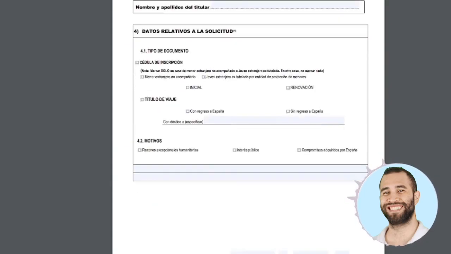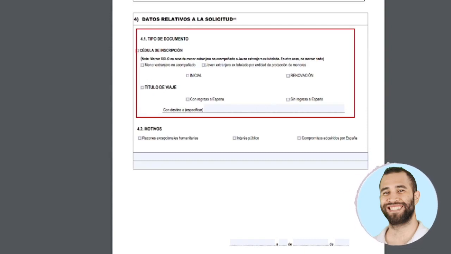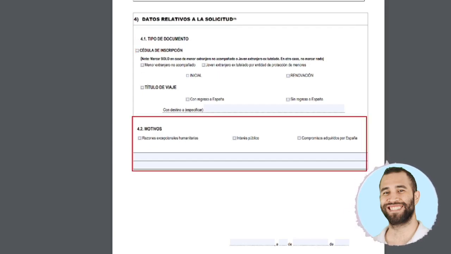In section 4, specify the type of document you are requesting, either a civil inscription with a subtopic for minors or young foreigners, under the protection of child protection entities, or a título de viaje, with or without return to Spain, specifying the destination. The next point is to fill in the reasons for applying. In this line, state the reason for your application.